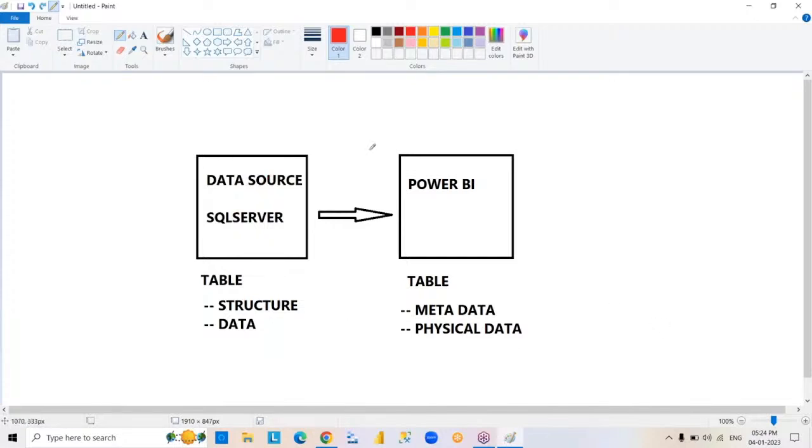And coming to the next scenario, the format of the data is clear: tables format. Even the terminology is also clear: metadata, physical data, done. Right? But what is the storage mode? Inside Power BI, where is the data going to be stored?